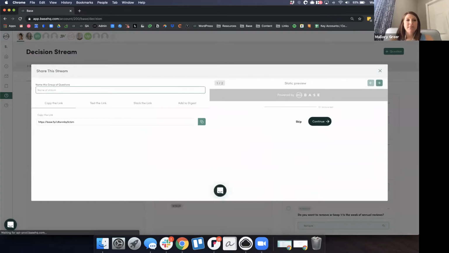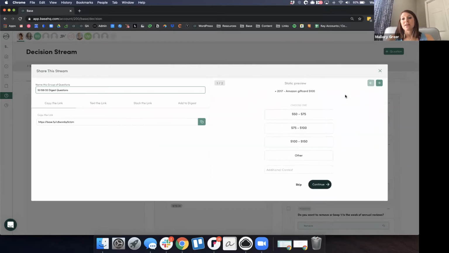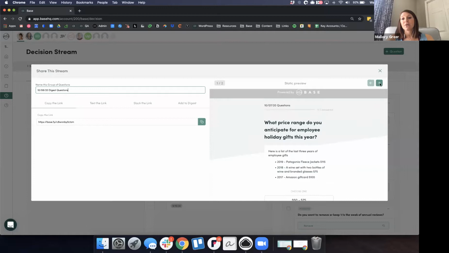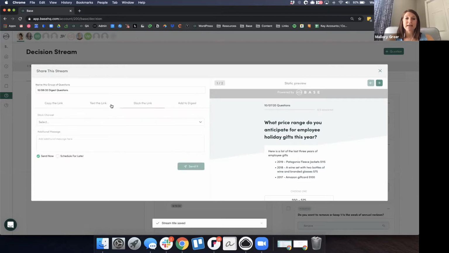From here, I can name my stream, so maybe I'm naming it tomorrow's date, digest questions, and then I have multiple ways that I can share this decision stream. You'll notice over on the right-hand side, I do have a static preview to see what this is going to look like for my executive that I can click through if I want to. And when it comes to delivering, I have the option to text and I can Slack it.